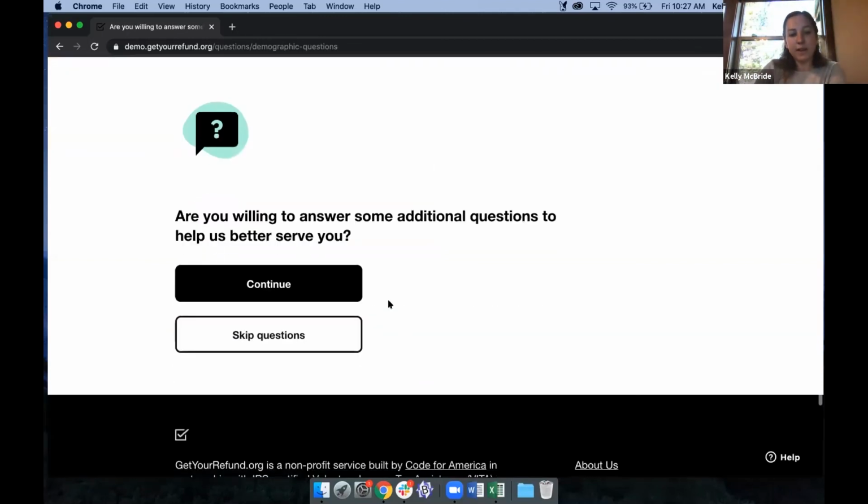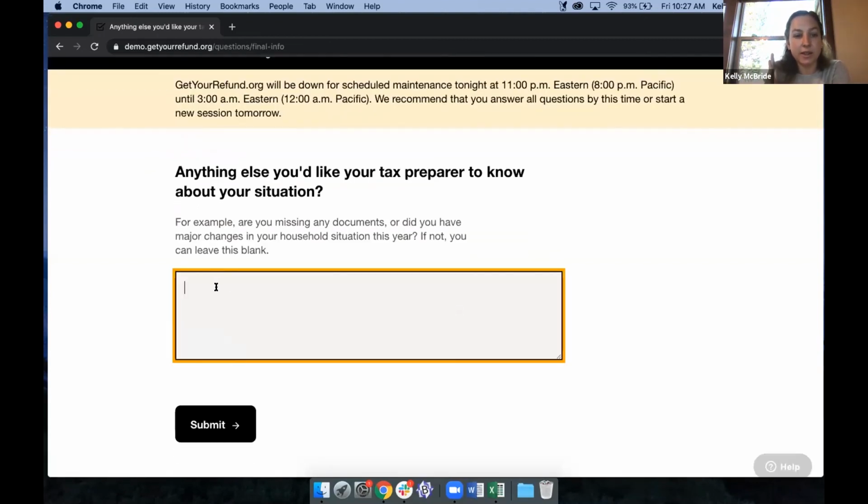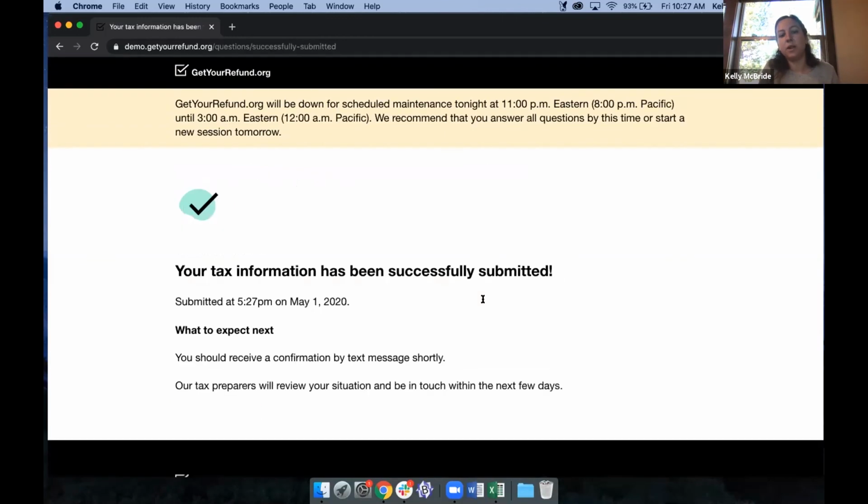And then we finally ask if they are willing to answer some additional questions to help serve them better. Those are the questions at the bottom of the 13614C that are demographic questions. So they can either answer them or skip. And then finally, we ask if there's anything else you would like to know. Nothing else, and they can submit. And then we will send them a confirmation message and it gets sent into Zendesk.